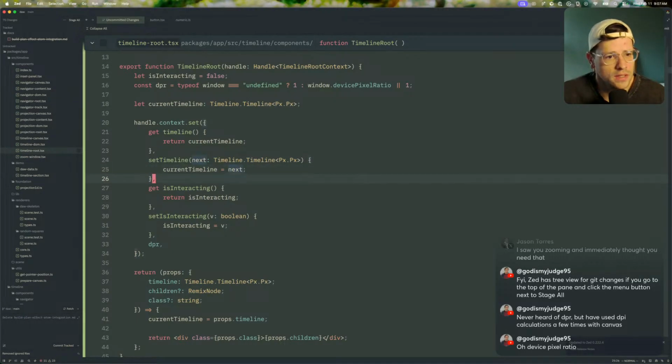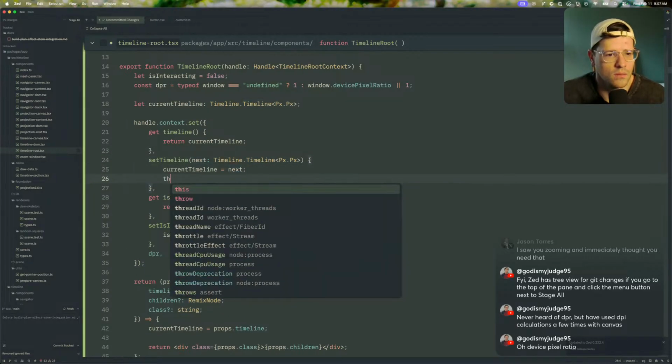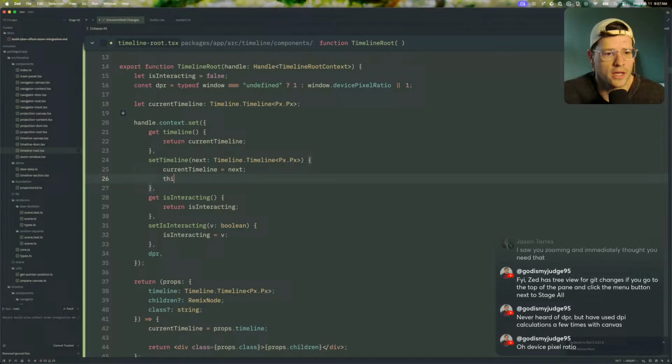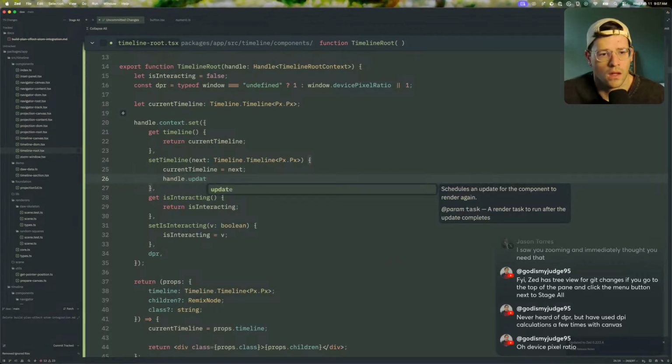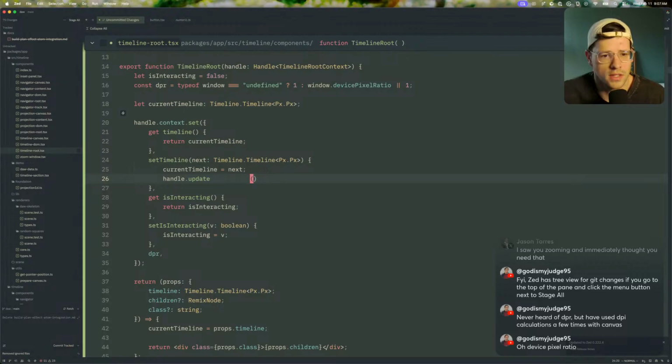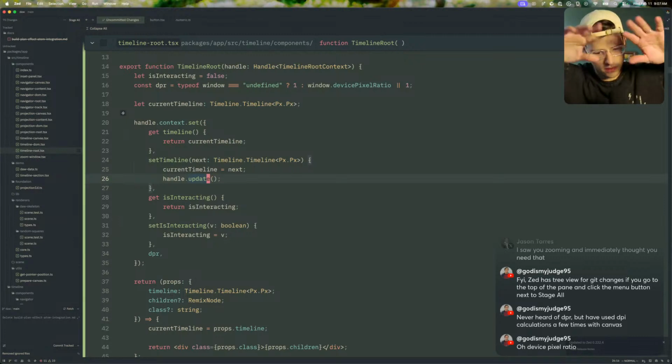If we do this, the state doesn't actually update. You actually need to call handle update to tell Remix, hey, I changed the state and I want you to update that state.